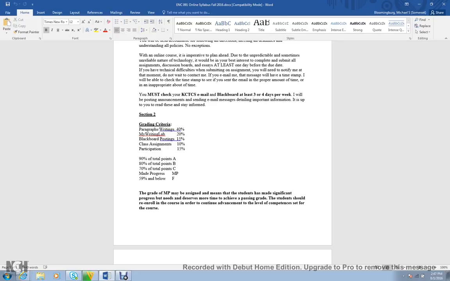Technology is sometimes unreliable. Things do happen, and I understand that. But it would be in your best interest to complete and submit assignments at least one day before the due date. Now, I realize that it's not going to be possible perhaps for all of you to do that, or even to do that each and every week. But as much as you can, that will be good, because if you have a technical issue, I can go in and check to see what's going on. If you email me, by the way, as I'm sure many of you know, your email will have a timestamp so that I'll be able to see that you tried to handle your business in an appropriate amount of time.